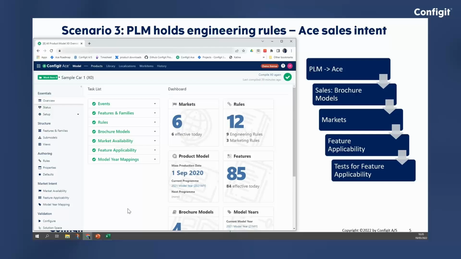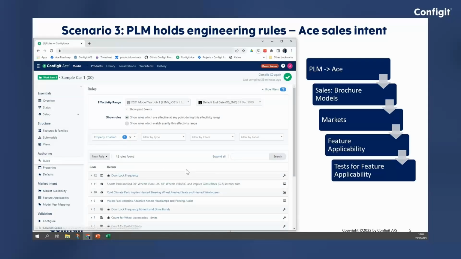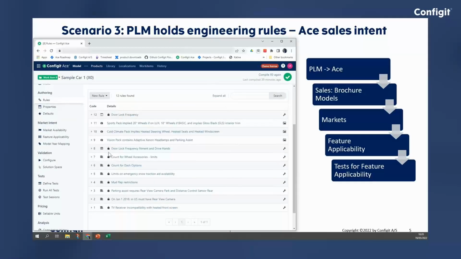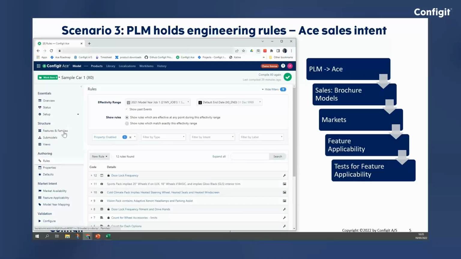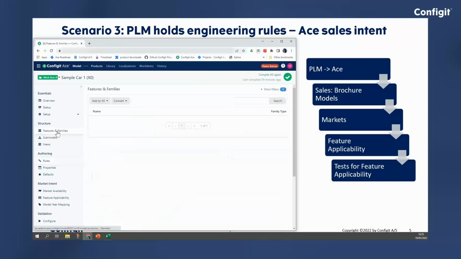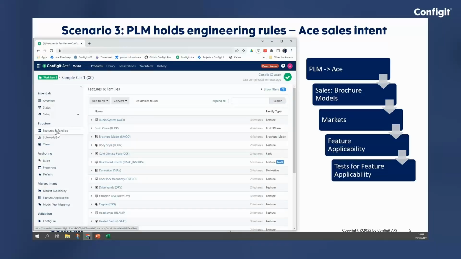So no longer are we at a small product model, but we're at something I would actually put out to the market. I just want to first show you that the rules that I've brought in this scenario have been locked here. So I have some different rules, and you can see that they're the engineering rules that are locked, and that I can author additional rules directly in ACE.